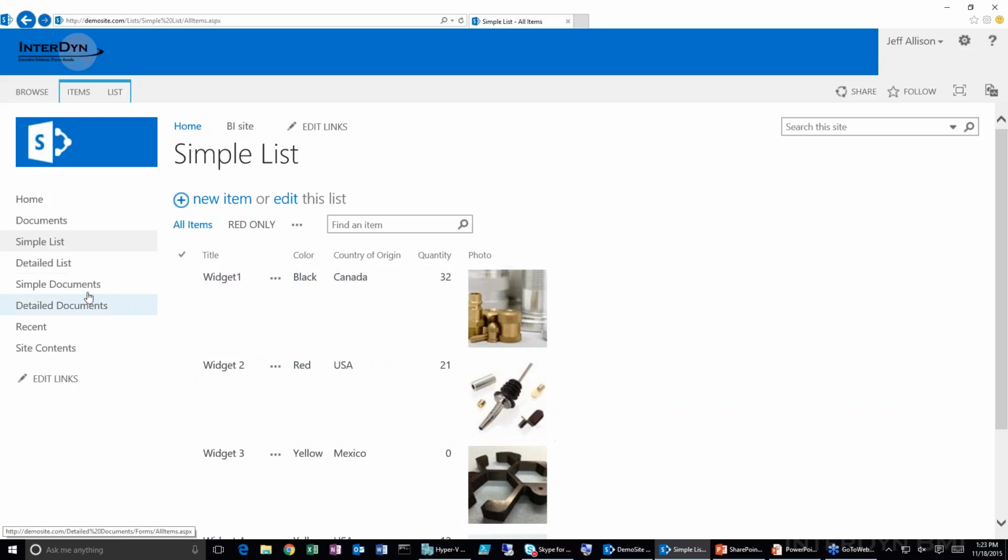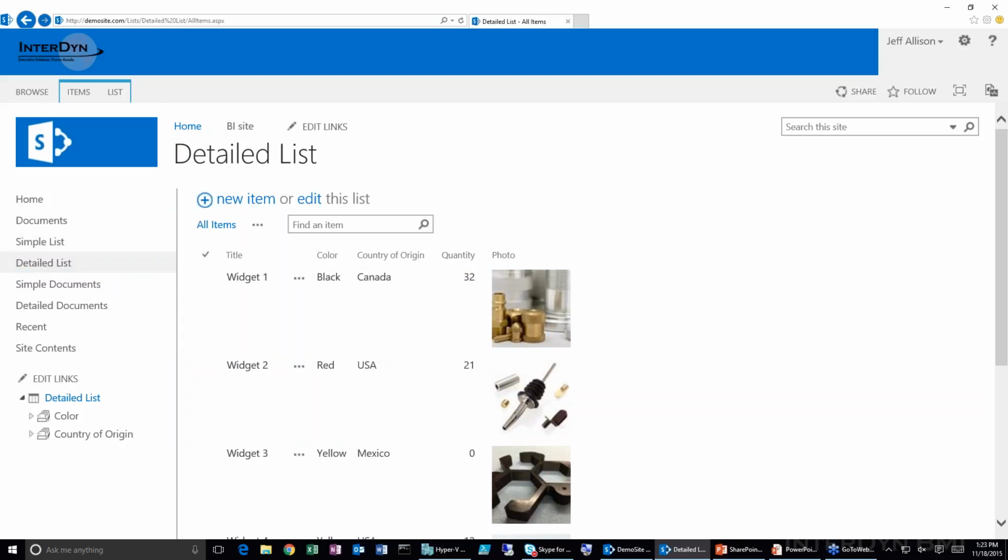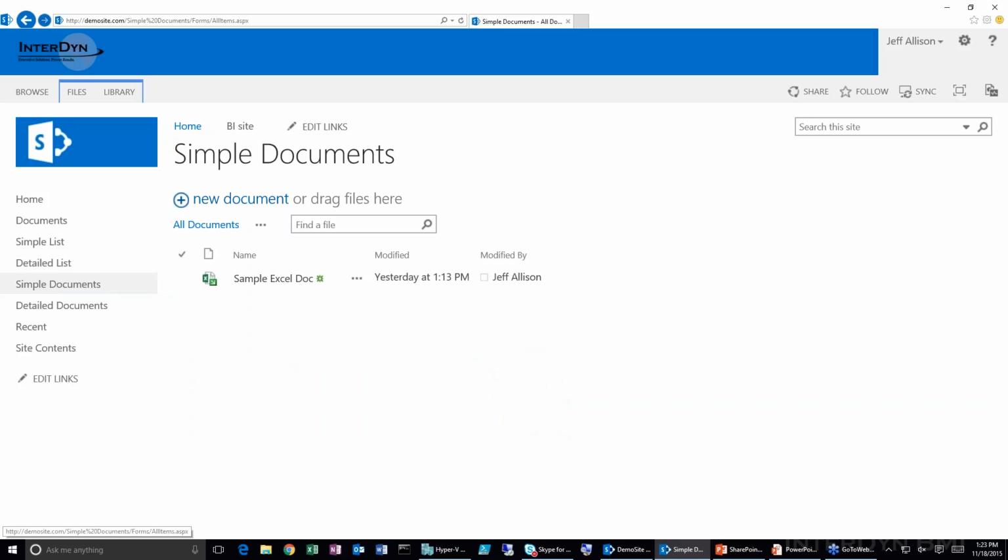Okay, so this is a quick, simple demonstration of just straight out of the box SharePoint lists. And I'm going to click on Simple Documents. Again, this one here is a list. It's a SharePoint list, but it has an actual document file attached to that list. Okay, there's nothing special about this list either.